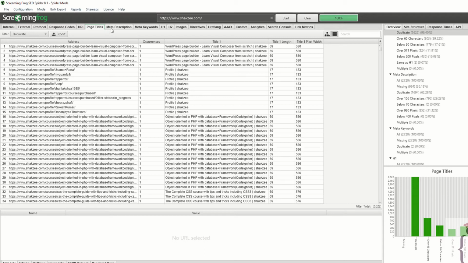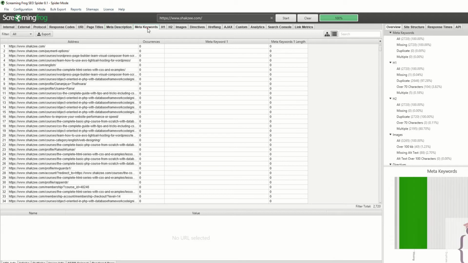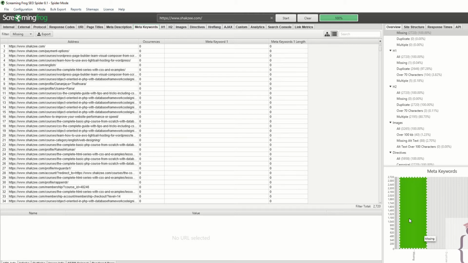It will also show you what about the descriptions. If you are not familiar with the meta title, descriptions and keywords, don't worry about it. We will discuss the title, descriptions and keywords when we work on on-page SEO. You can also find how many keywords you are using. Here it's showing you 2720 missing. In this way you can view the information, fetch it, or export it.